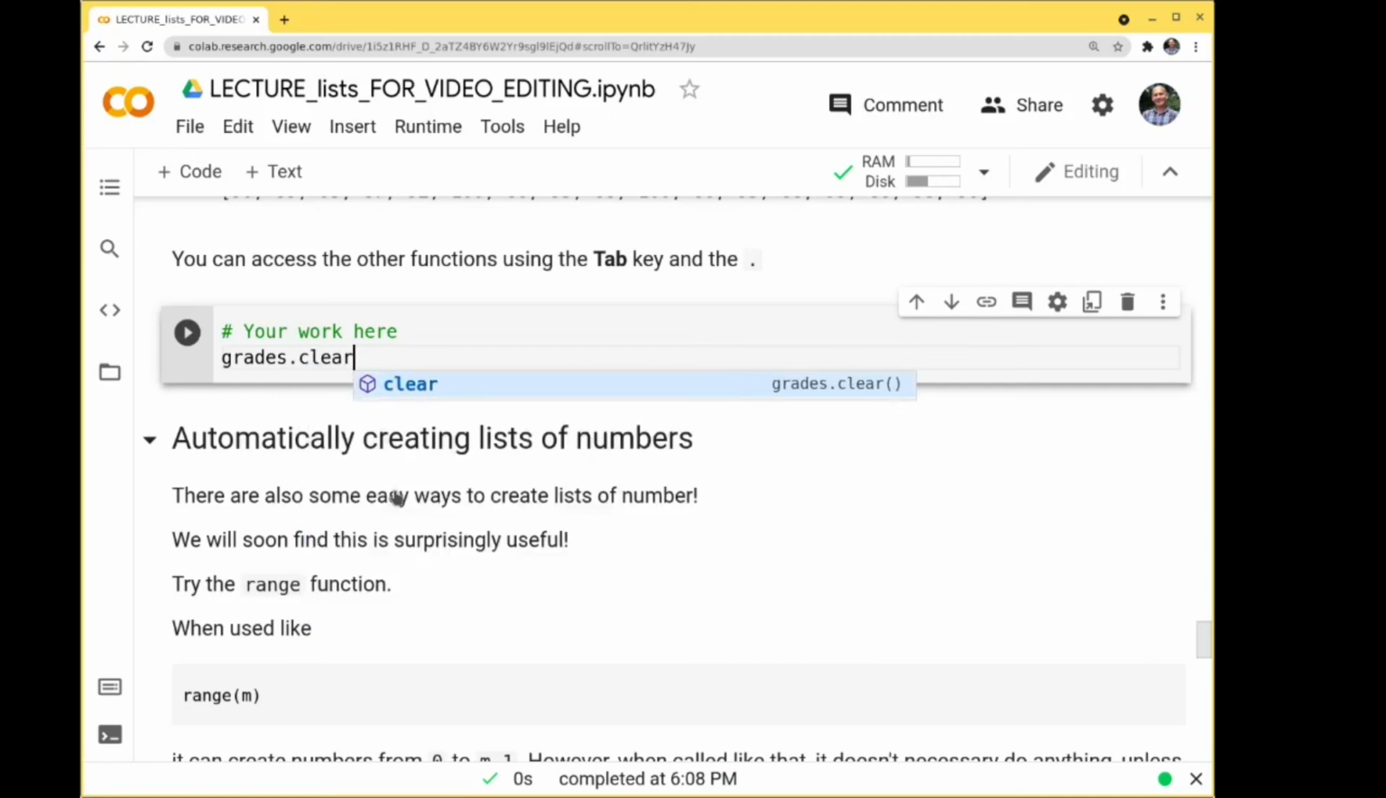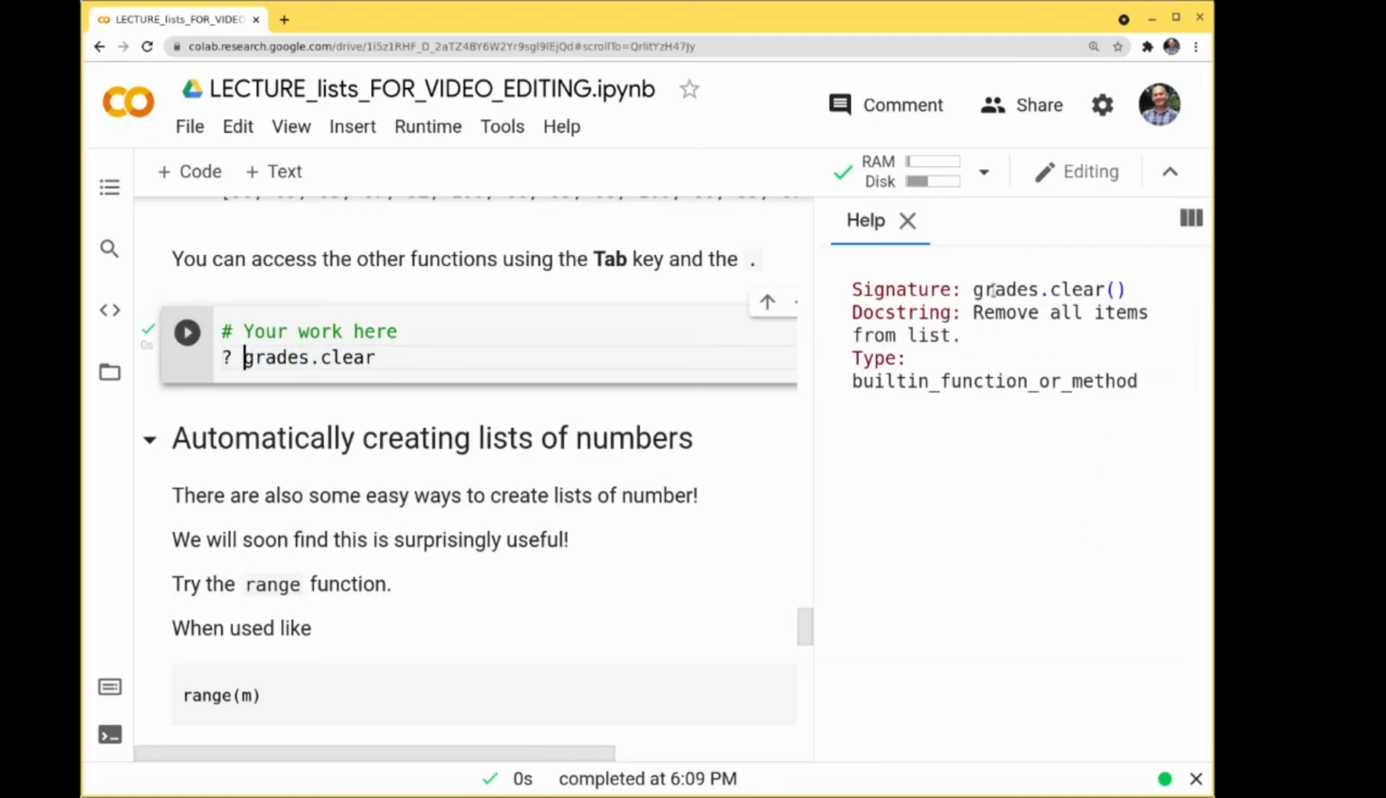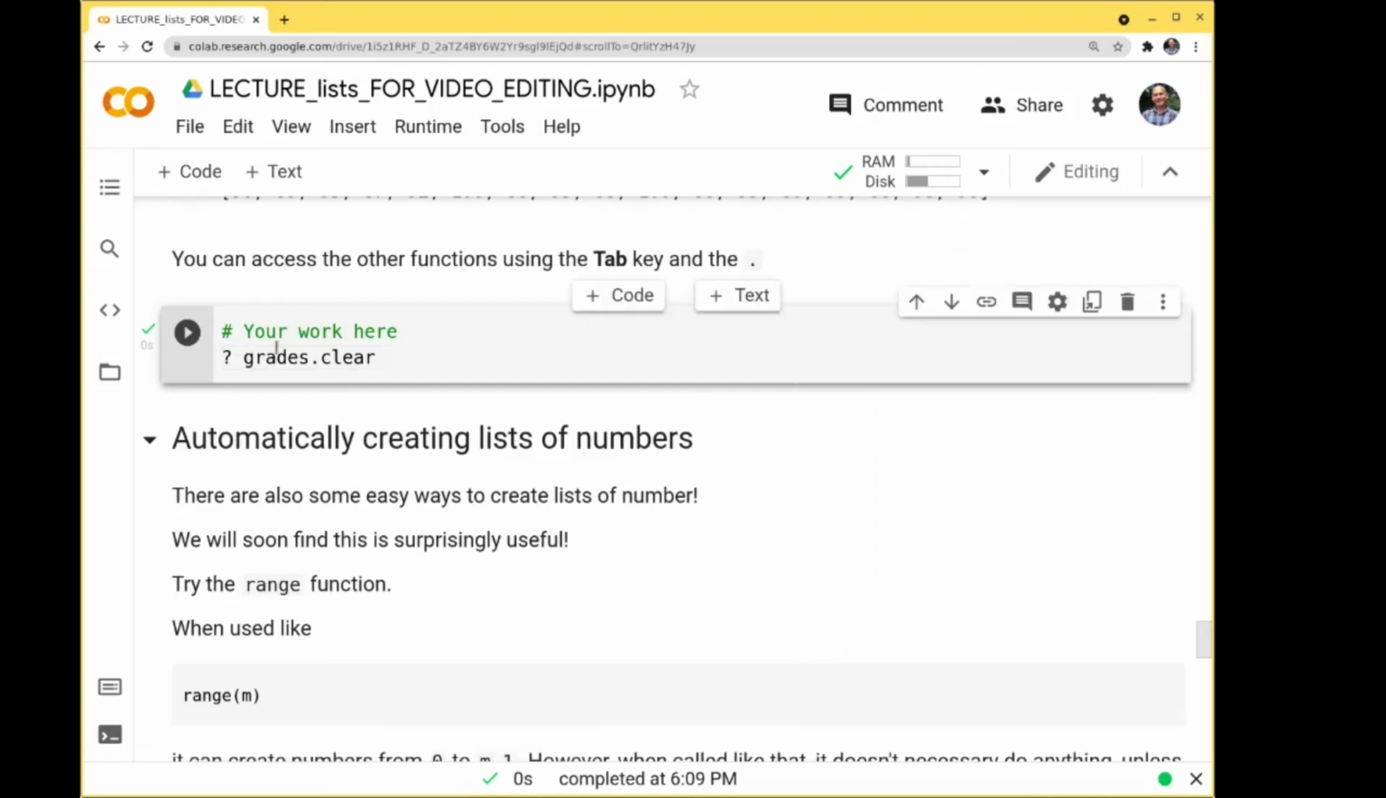So if I type clear, I could go back to the beginning and do a question mark, and now if I hit Control Enter or Shift Enter, I get all this information on the side. Remove all items from list. And if you want to get rid of that, you just X that out. And I will put a hashtag in front just to comment that out.